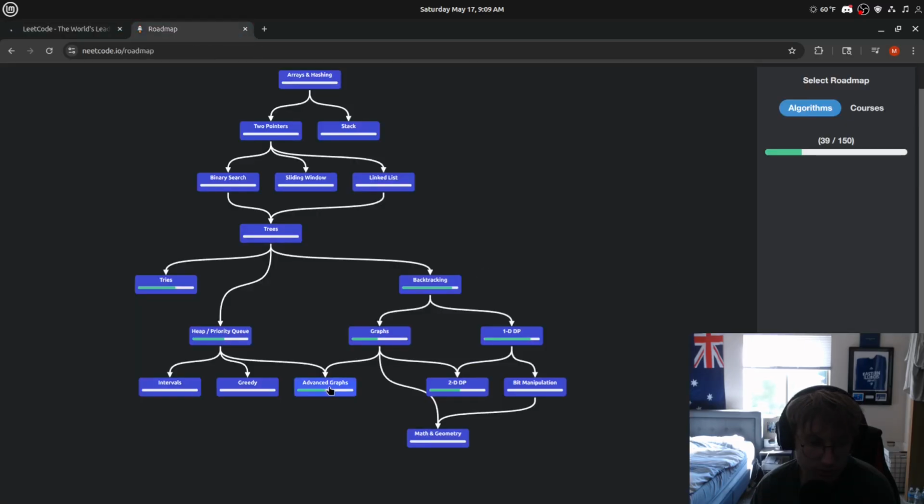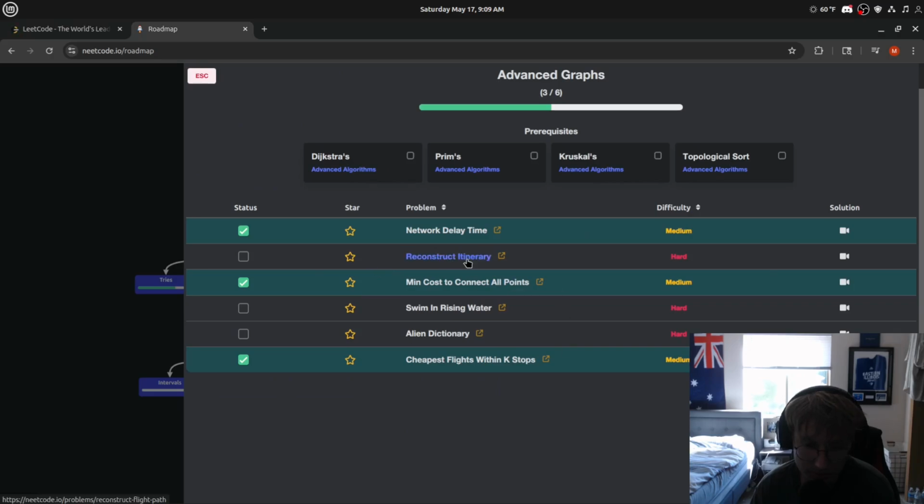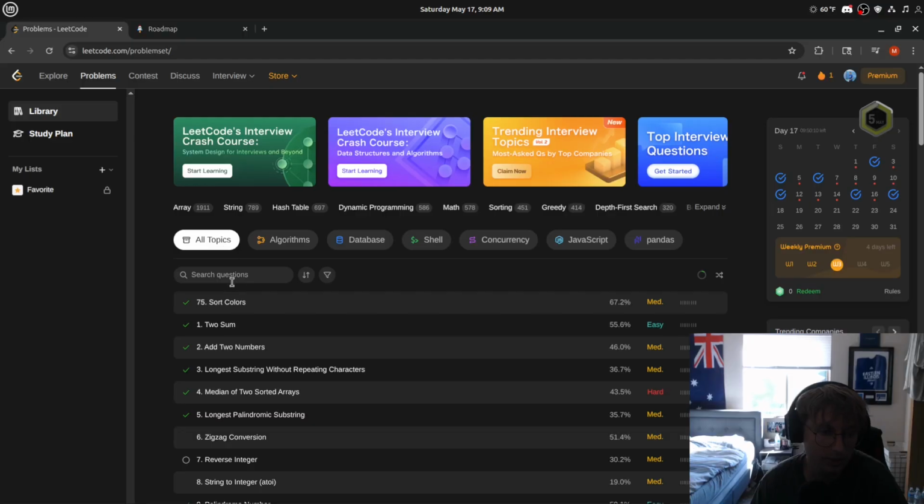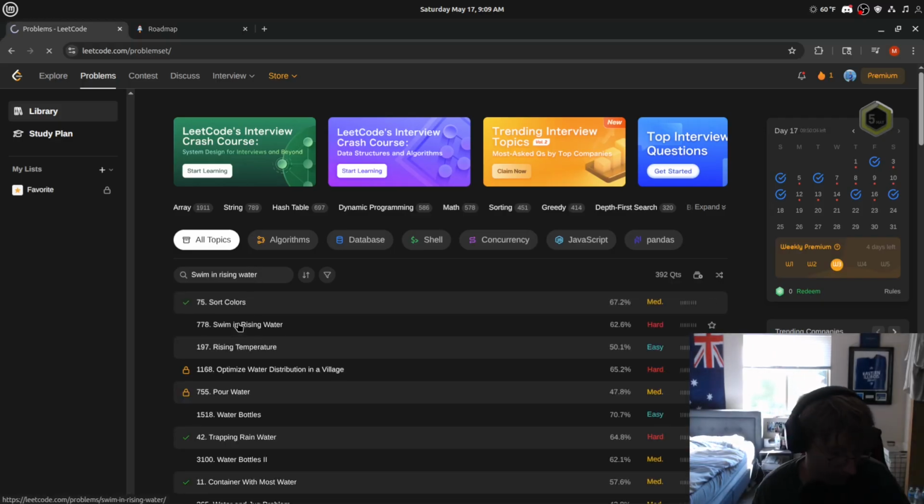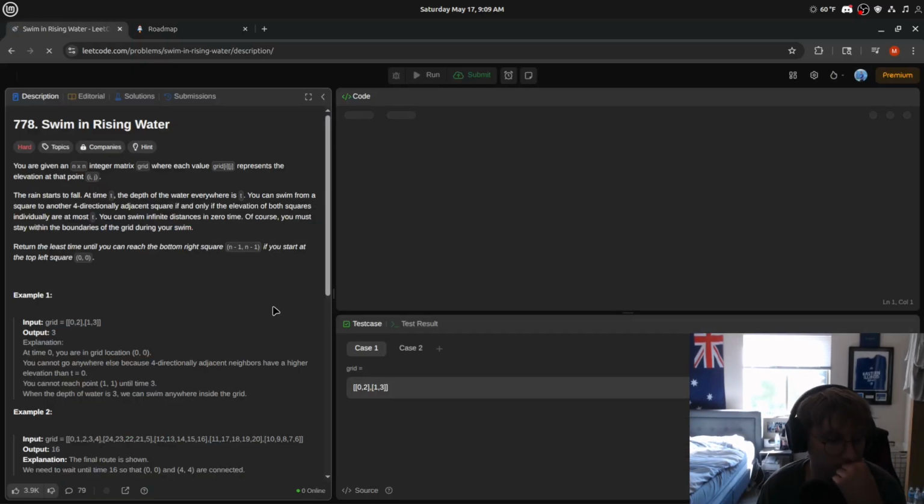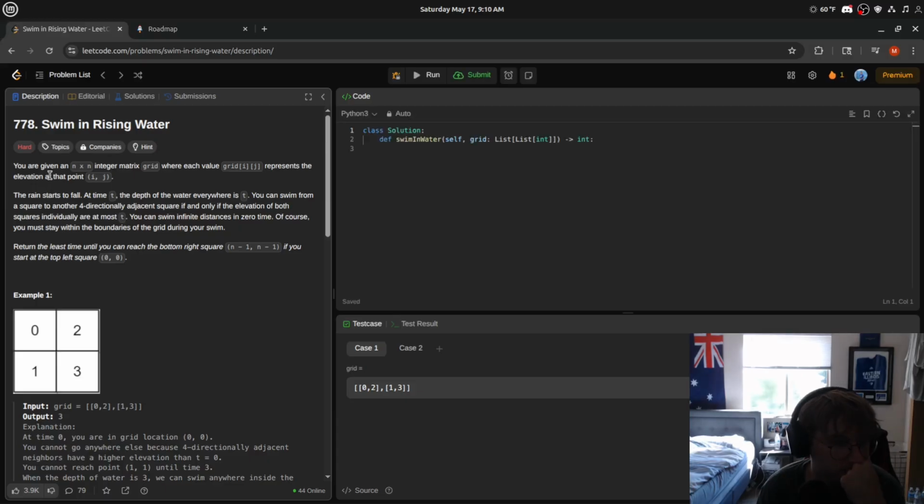Let's take a look at a hard problem here. Swim in Rising Water. That looks like a good one. Got a little bit of time here. Got a grid problem. I used to hate grid problems, but now I kind of like them.